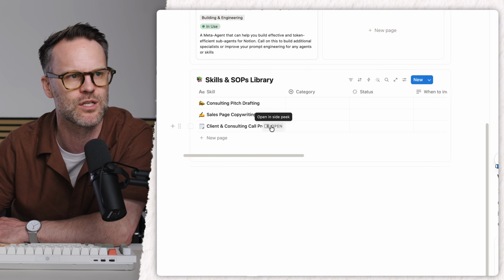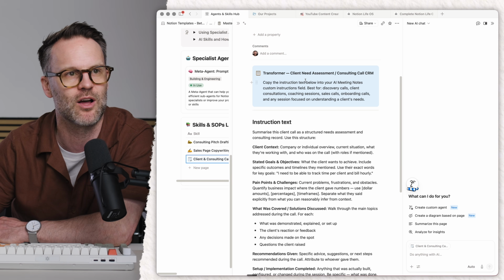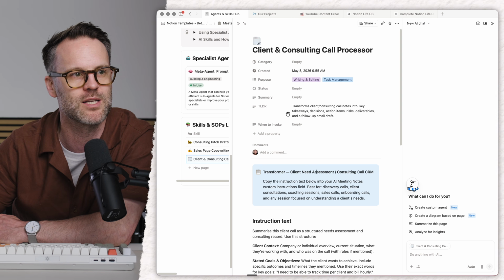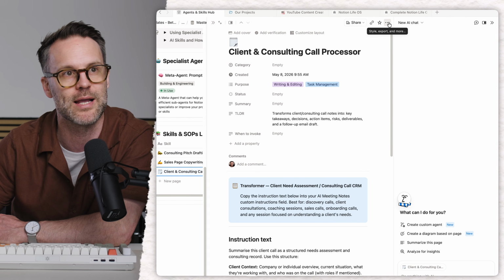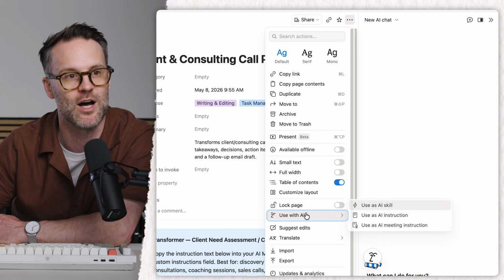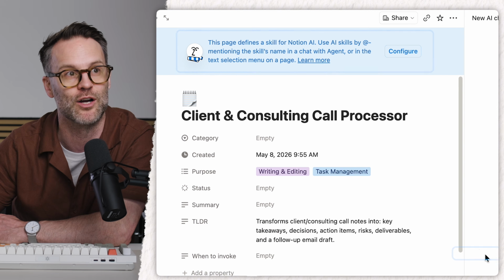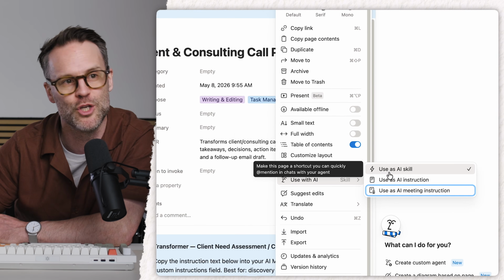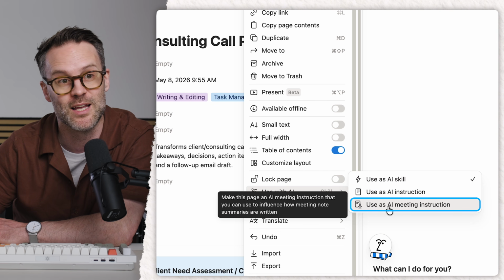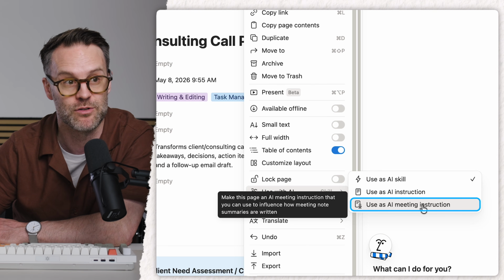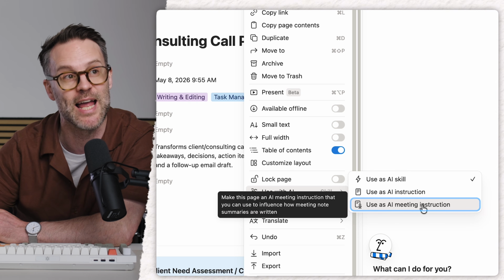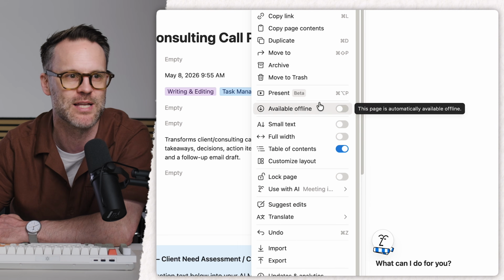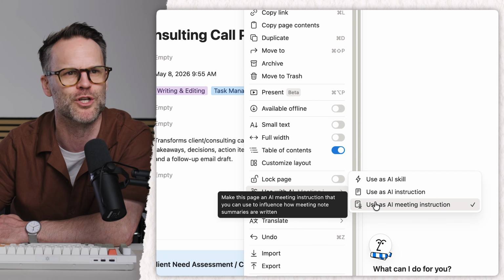So for example, a client and consulting call, this will process client assessment calls and turn them into output. So if you wanted to turn these into skills, you click up here, you go down to use with AI and you select use as AI skill, and you'll see that it becomes an AI skill. It's also great to note there's also a new option in Notion to create skills that become AI meeting note instructions. So you could have this specifically as an AI meeting note instruction, and that would mean that this would be available in every AI meeting note template you use. Amazing. Well done, Notion. We really needed that.